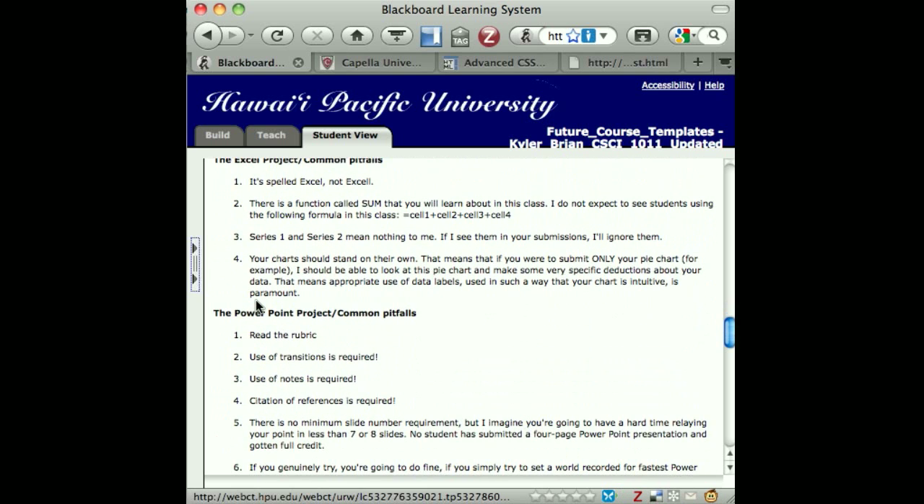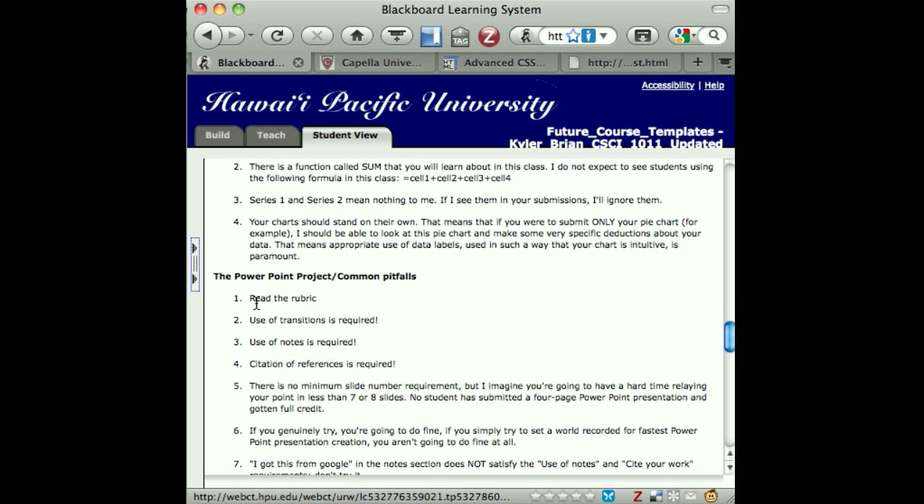Read the rubric. The use of transitions is required. The use of notes is required. Citation of references is required.